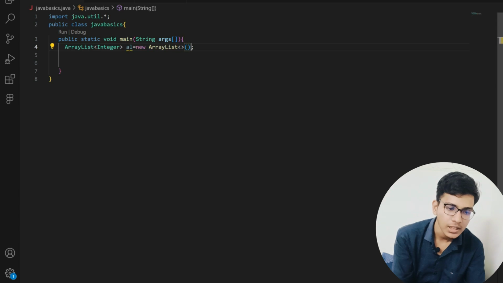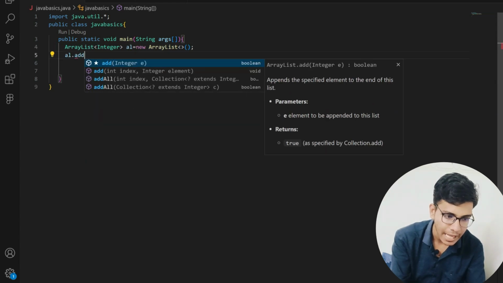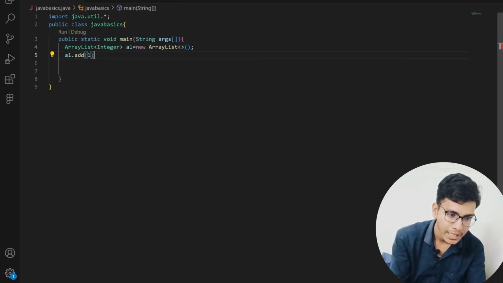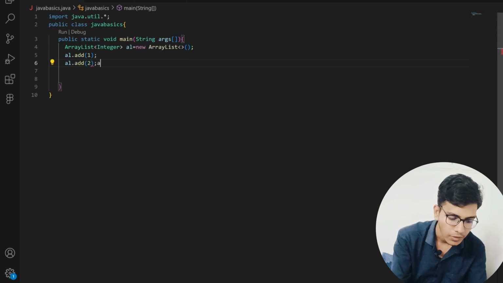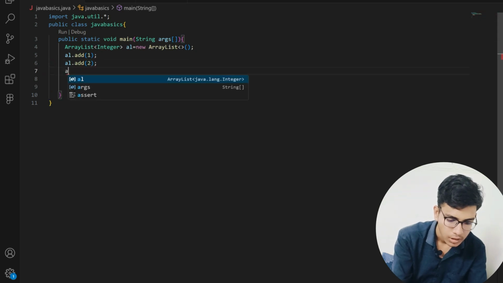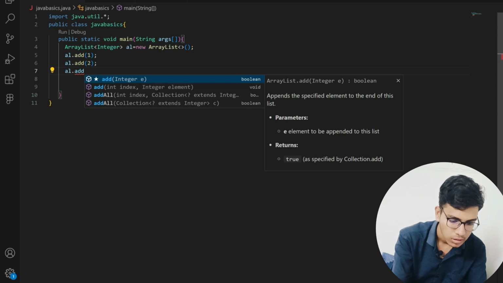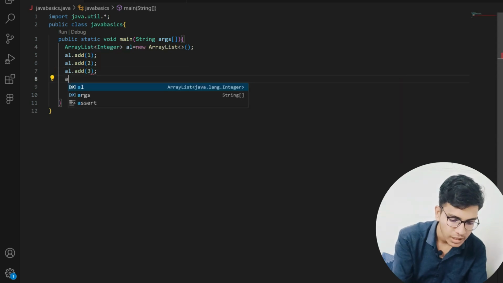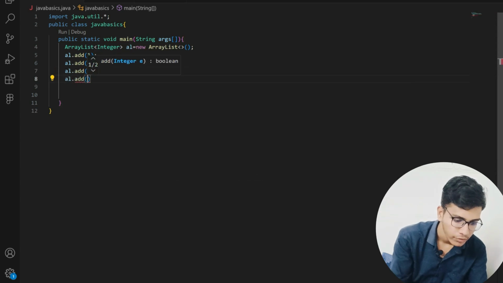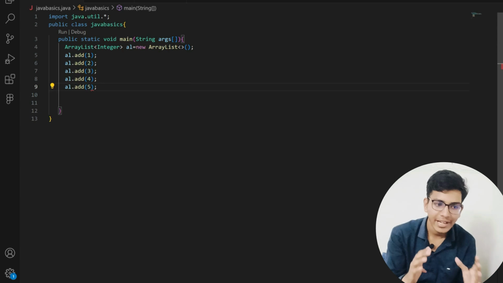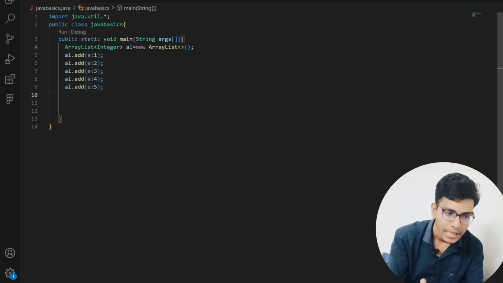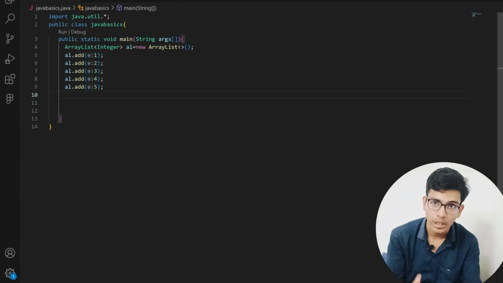After that I need to add the elements in my array list. Let us consider al.add(1). After that al.add(2), al.add(3), al.add(4), and al.add(5). I am adding 5 elements to my array list. Now I need to print my array list in reverse order, that's all.